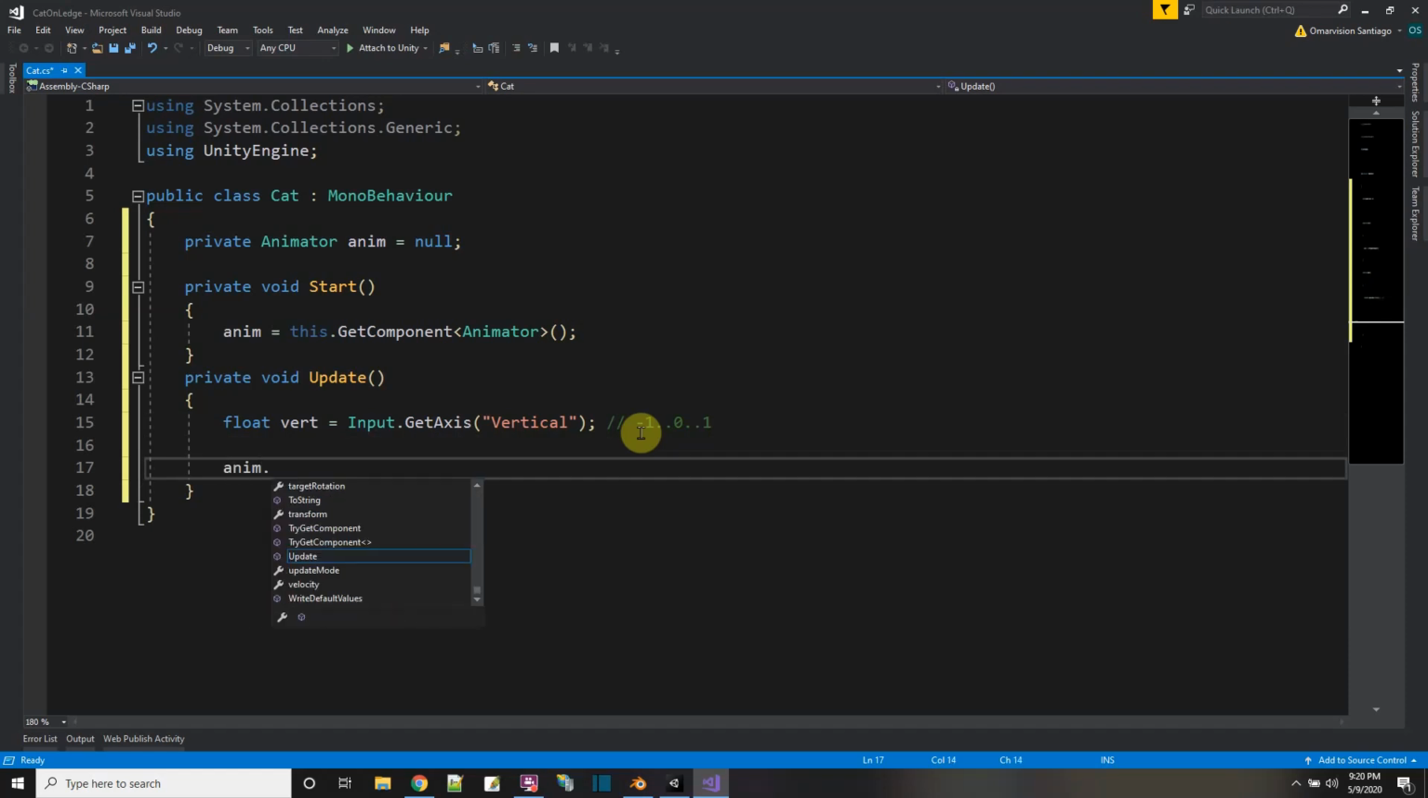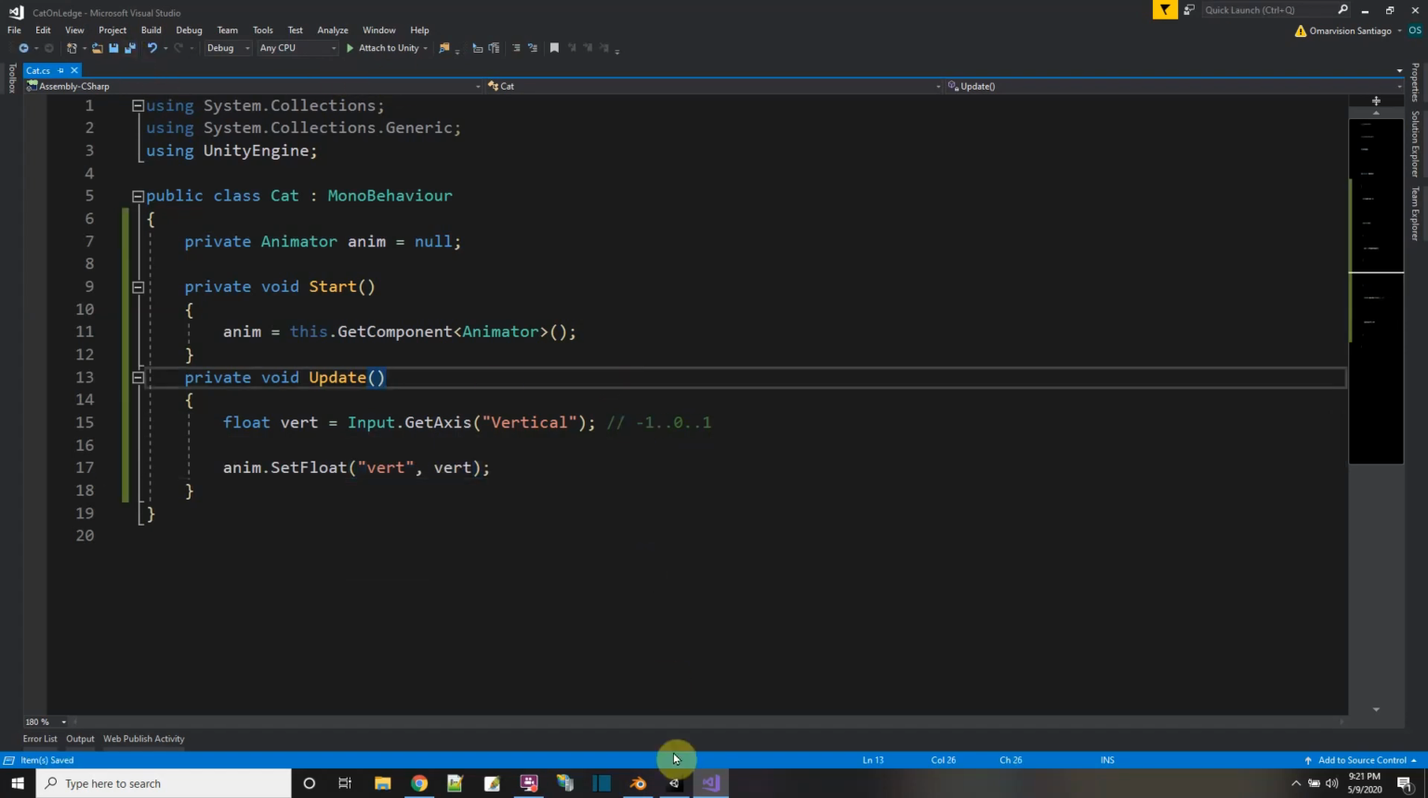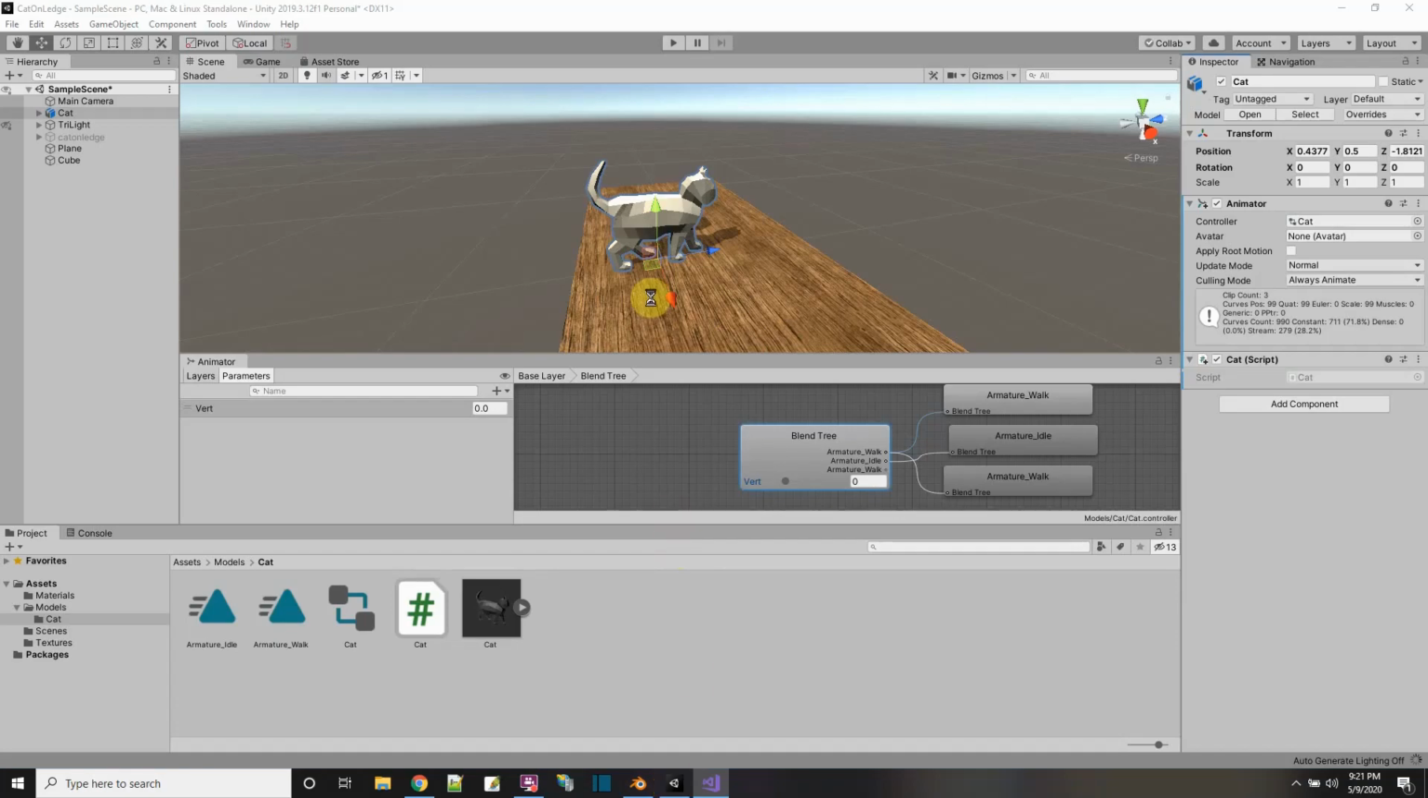First thing we want to do is feed it to the controller. So set float, and which float value are we setting in the controller is the vert, and we're going to set it to our vert value that we just read from input. So if I save that, go back to Unity. Okay, here I'm going back to Unity. Press play.